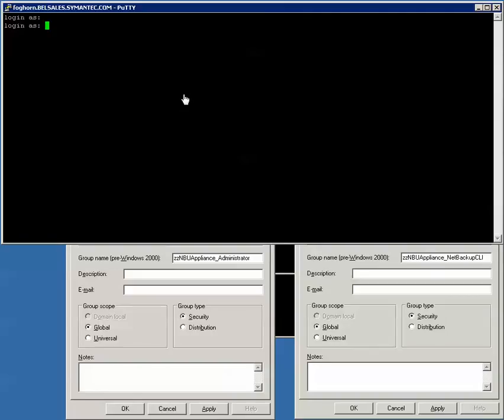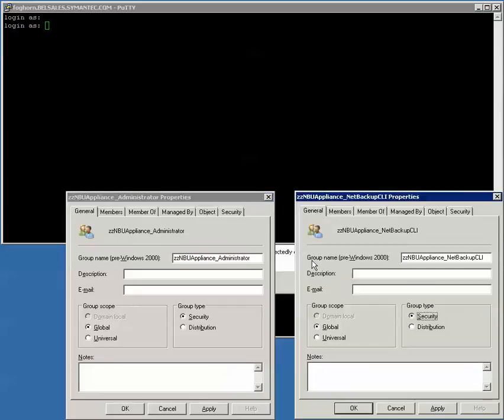In this video, I'm going to walk through configuring a NetBackup appliance to authenticate to an Active Directory domain. As part of a pre-configuration in Active Directory, I have created two groups, one for each of the security roles that are available on the NetBackup appliance. The first one is the administrator, and the second one is the NetBackup CLI.